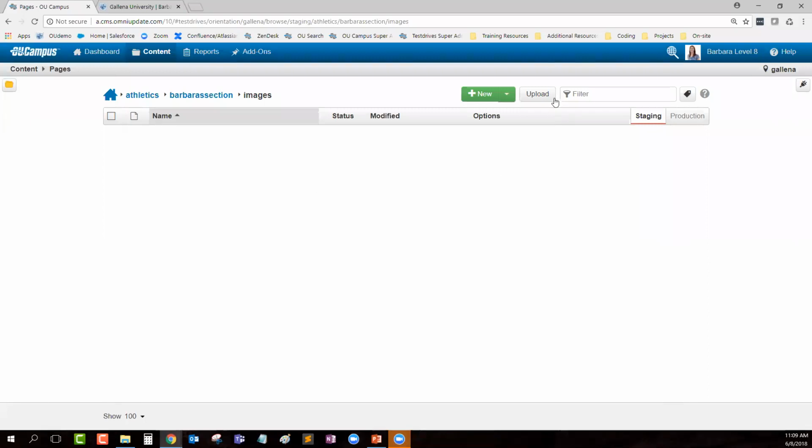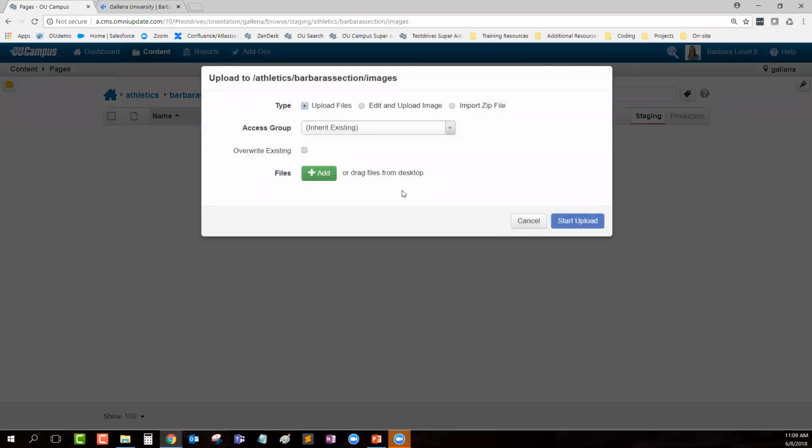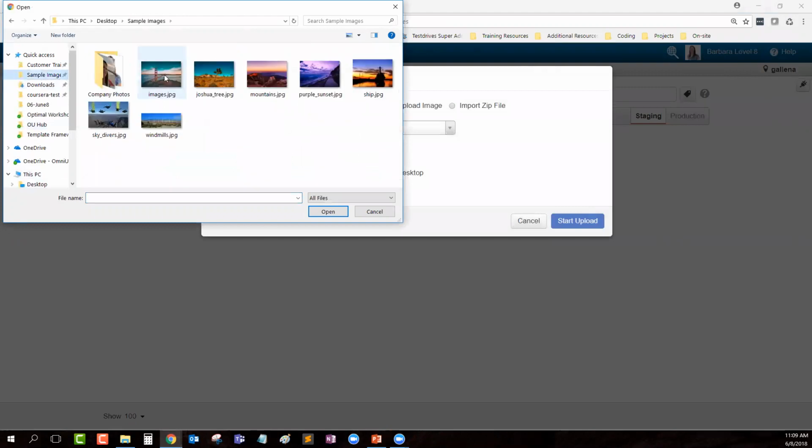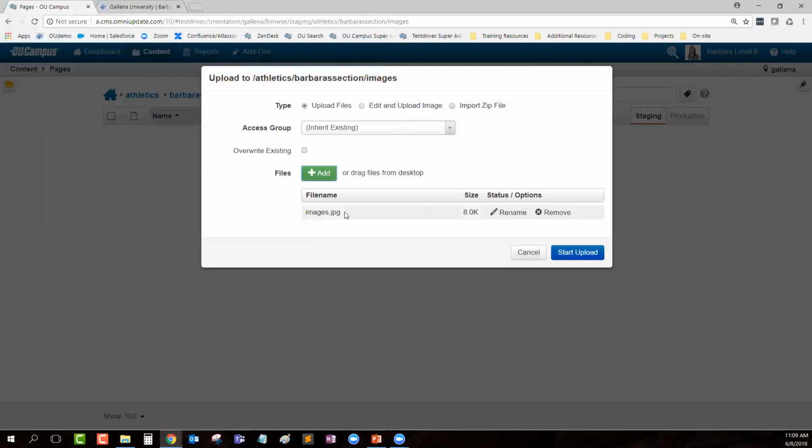From here in the upper right-hand corner, I do have this little button that says upload. Clicking on that, I get this big green plus add button. So from here, I can add images. So maybe I'm going to choose this cute little bridge. Bottom right-hand corner, I'll hit open. And then I get a queue of all the images that I'm about to add in.